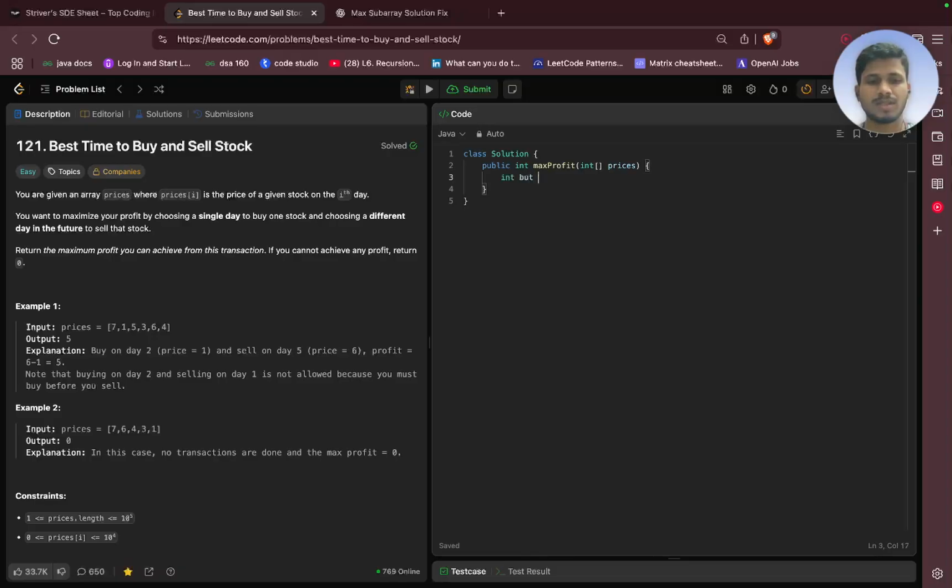Int buy equals to basically the first one, which is prices on day one, you're gonna buy it. Int max profit equals to integer, why can't we just integer? Okay, integer dot min underscore value. We just need to maximize this guy, max profit.